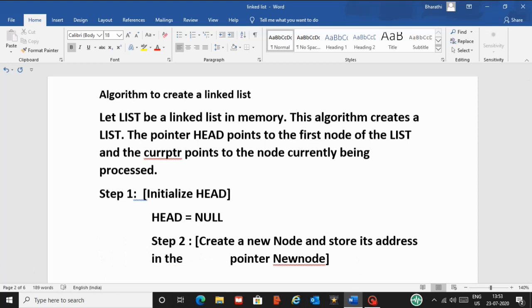Here I am talking about creating a new node and storing its address in new node. New node is a pointer, and new node are two words. I'll create a new node in which I can store data, which is different from this new node. New node is a pointer which points to this node. Getting it? Hopefully you don't get confused.